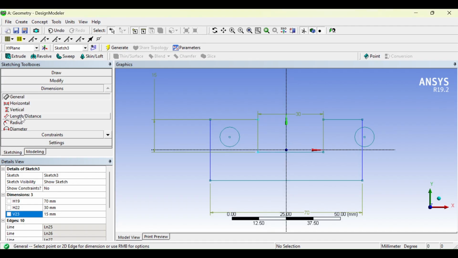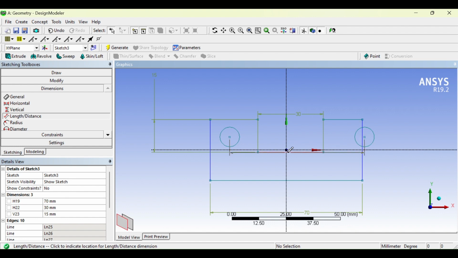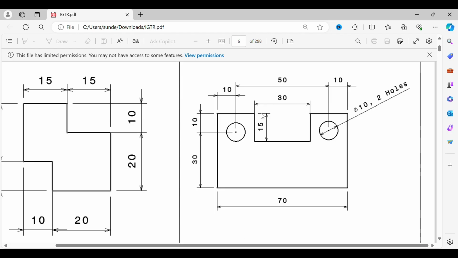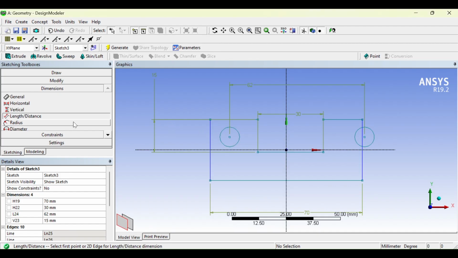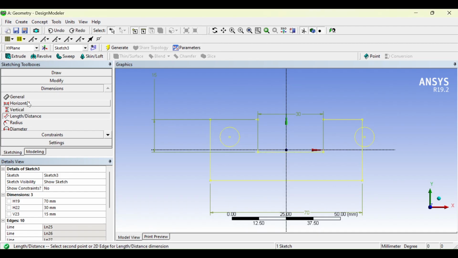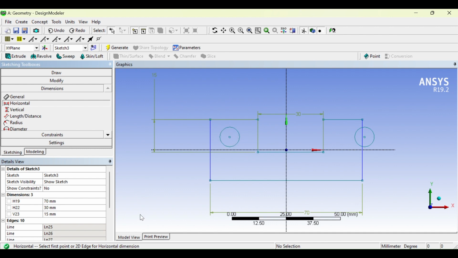So here I'm using length or distance, or you can use horizontal as well. Let me show you, this does both the same thing. So let me go with this one. Select the first point as it says. Now select the second point, here, and the distance between the two of them is 50. Now let me go with horizontal as well. So see, this is the horizontal, it does the same thing.